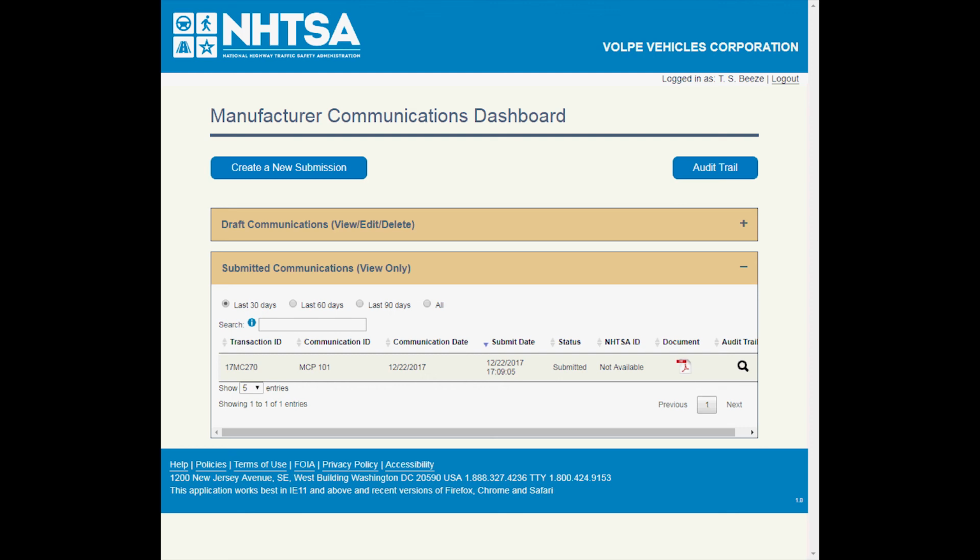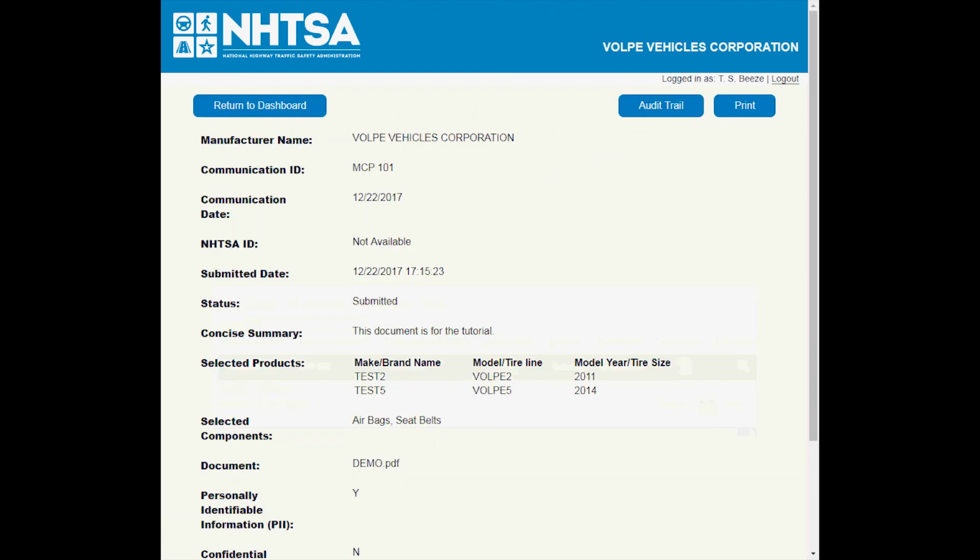You can view the submission itself by selecting the transaction ID in the table. You can then return to the dashboard, view the audit trail for that submission, or print the submission using the provided buttons.